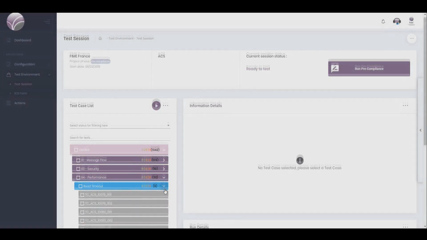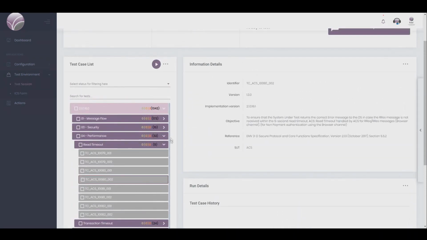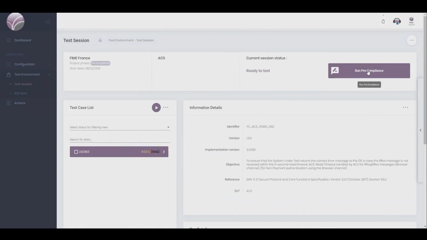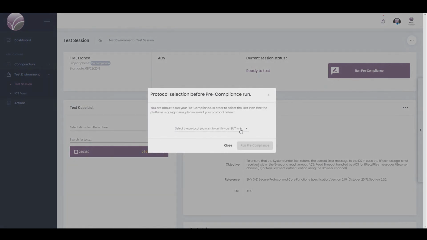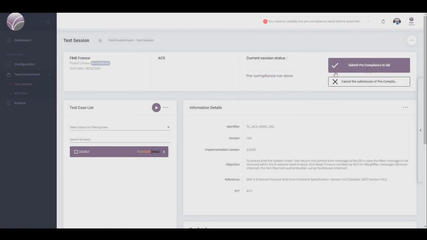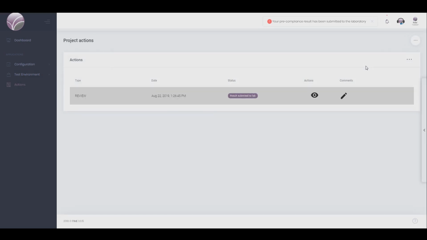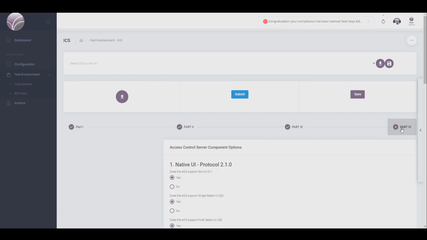Now, let's get started. In the first step, tests shall be run in pre-compliance mode. While test cases can be performed in any order and as many times as you want, a complete uninterrupted run is required before submitting the results to the lab for validation. Once the results are sent, the laboratory will evaluate whether the product is able to reach the compliance phase. In this event, the next step is the ICS addition and submission.